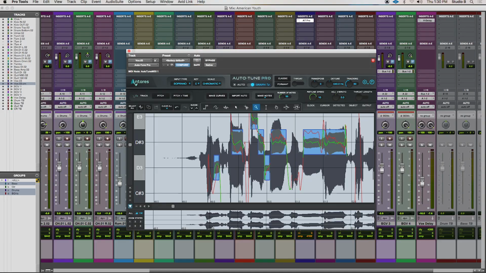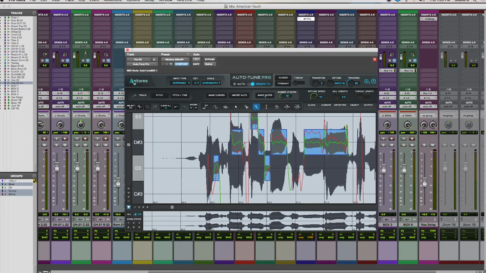First up, we have Antares AutoTune. Now, AutoTune was the first pitch correction software that became available. In fact, it made such an impact that the process of pitch correction is often referred to generically as auto-tuning, whether AutoTune is used or not. With AutoTune Pro, Antares has streamlined the user interface to make the pitch and time correction processes even faster and easier than before. Much of what AutoTune Pro does, it can do in real time.